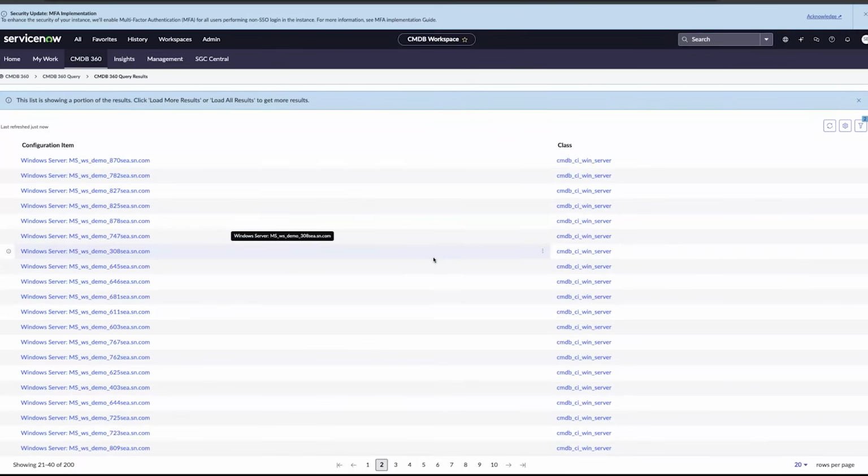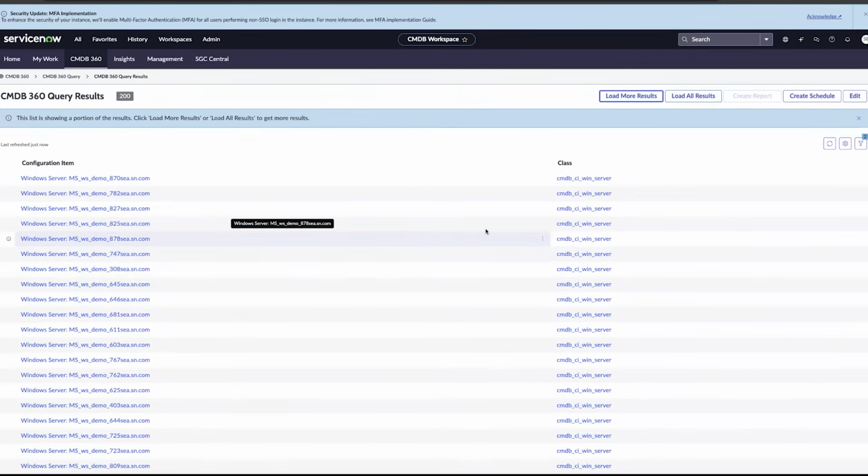So again, we optimized for performance efficiency. We don't want to bring all of those things, so we do it page by page.